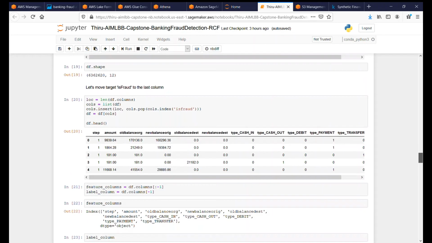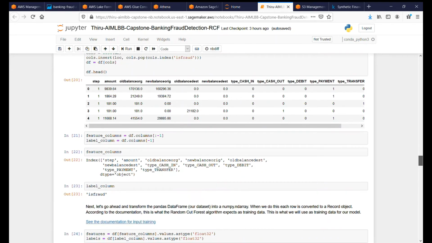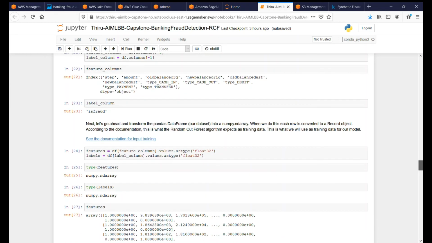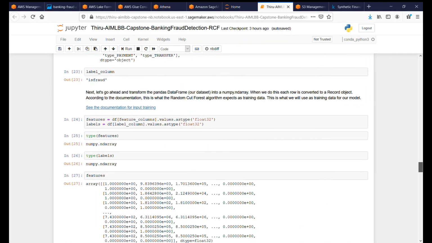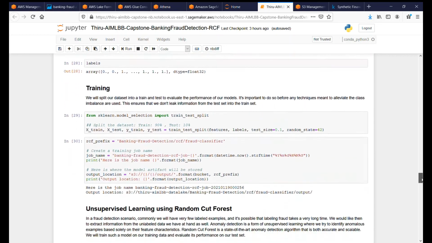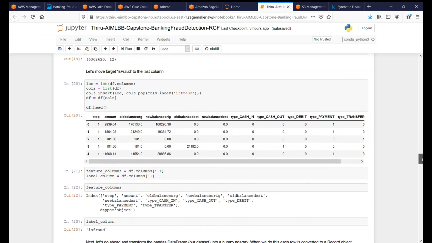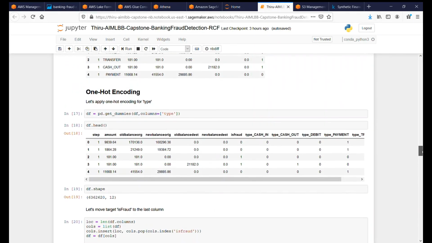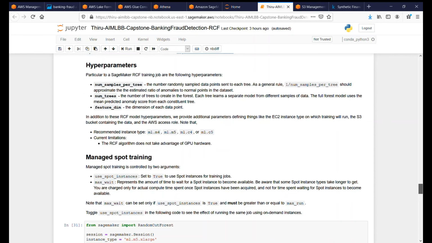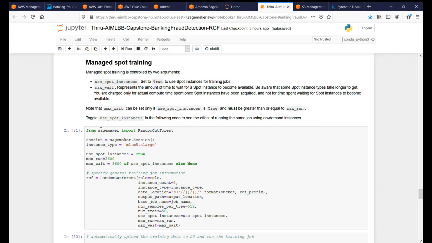Once that is done, we have to create a feature and label column, split it, and then convert that to a numpy array. Then we can run the training. And we are using managed spot instances for the training here.